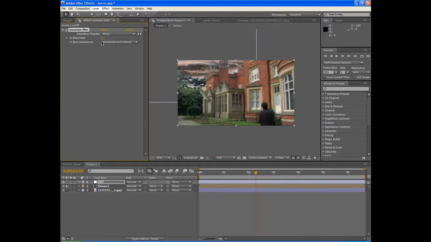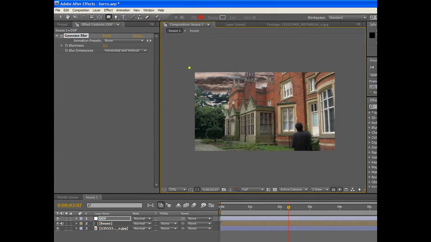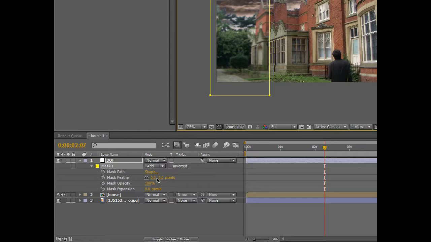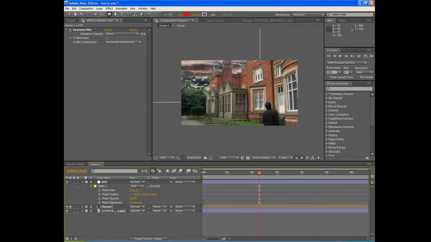And then with the layer selected still, I'm going to go to the rectangle tool, and I'm going to create a rectangle to the left of the screen. And I'm going to hit M twice on my keyboard, and I'm going to feather that up to quite a high level. And that's created a nice gradiated depth of field that's disguised some of the imperfections, and I think it just makes it look a lot nicer.